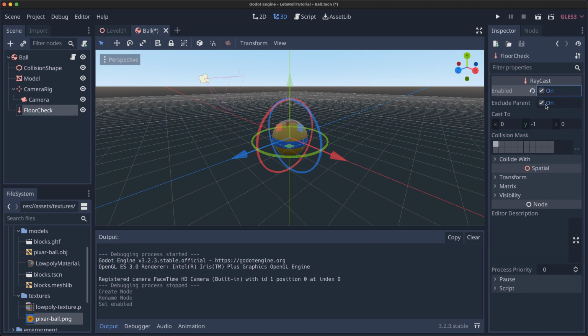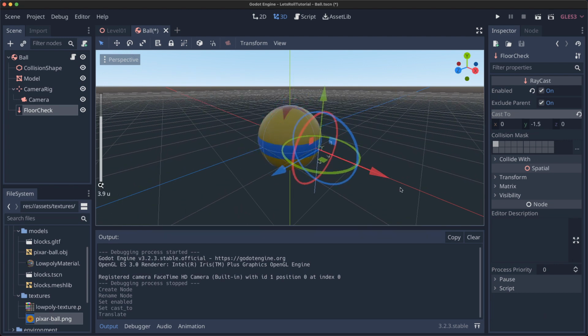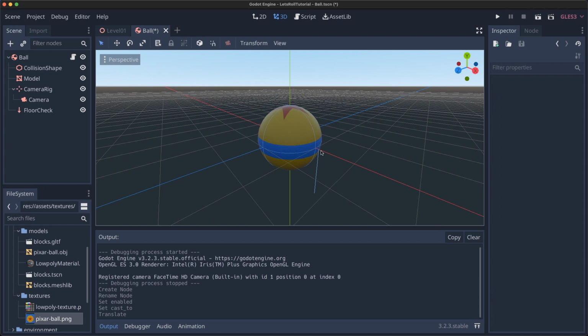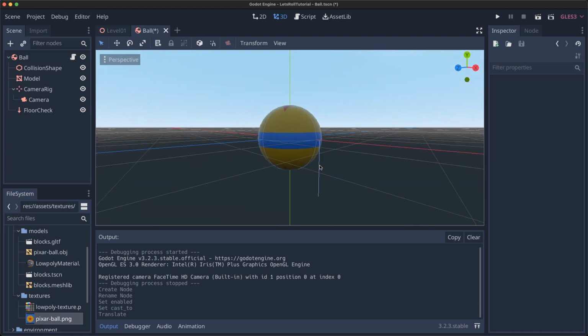In the properties, set enabled to true and change its length on the y-axis to minus 1.5 units to make the raycast slightly longer than the radius of the ball. Imagine the raycast as a short arrow pointing from the center of the ball towards the ground. We can check whether this arrow is currently intersecting with the floor, and if it does, we'll know that the ball is touching the ground and we should allow the player to jump.